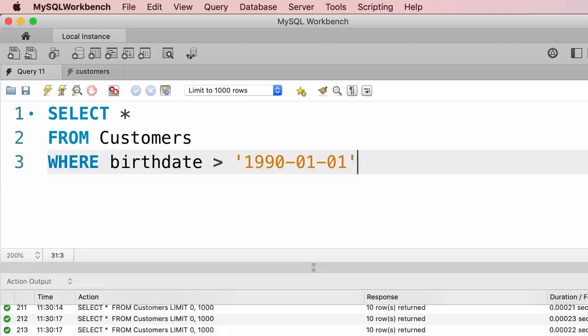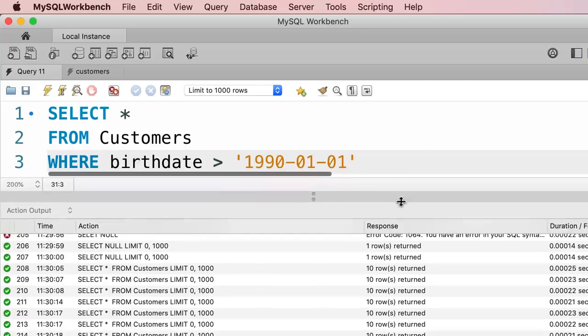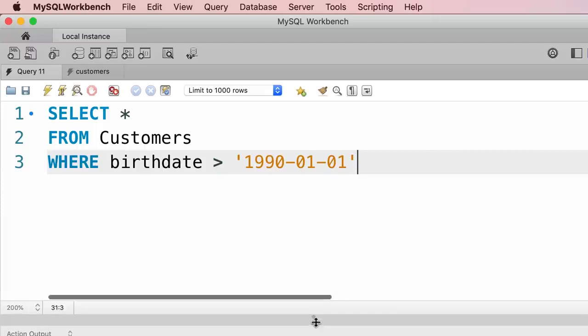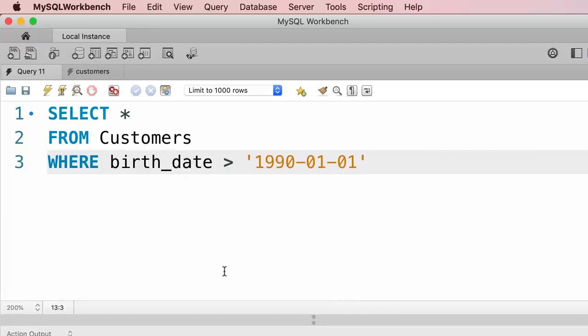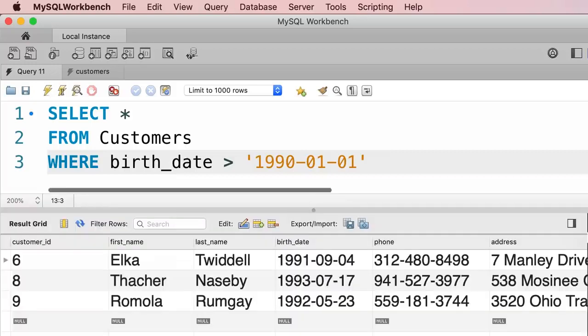So let's go ahead and execute this query. I actually made a mistake here. So we don't see the result. Instead, we see the action output or the output window. If you scroll to the bottom, you can see the details of the error. So here I used the wrong name for the column. We should separate these two words with an underscore. That is the name of our column. So let's execute the query one more time. So we only have 3 customers born after January 1st, 1990.